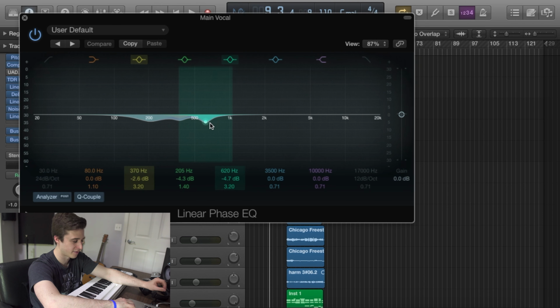Perfect. This is definitely for effect. I take a little bit more lows out because when I had it off, it just felt like there was too much mud still.